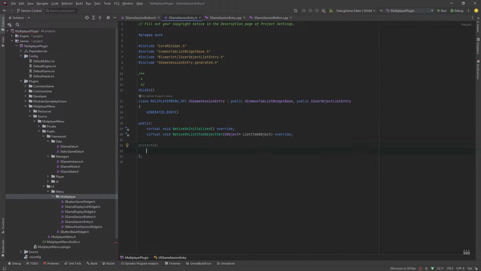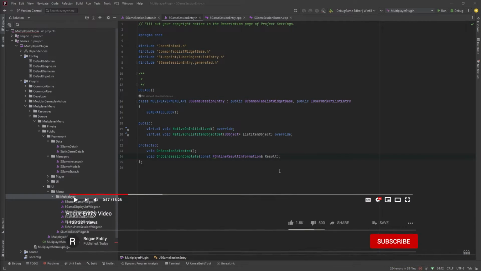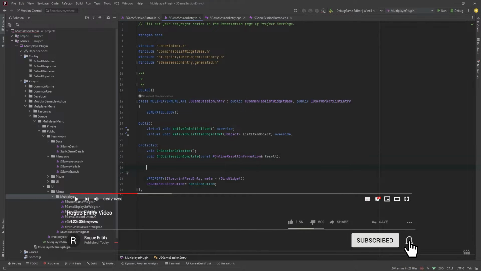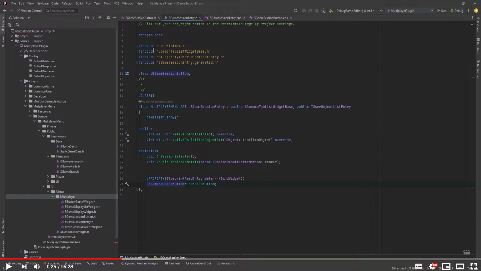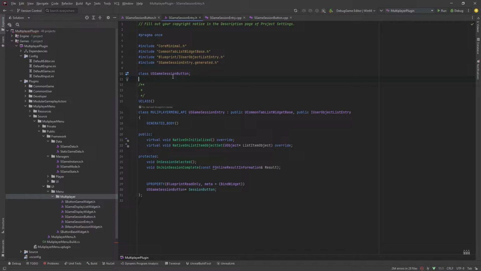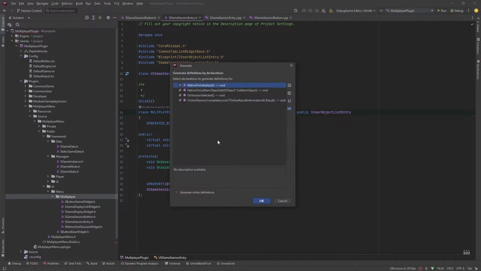We'll add a protected section, and in here we want a function for when one of the objects is selected, and then another one for when join session is complete. And then we need to bind to the widget button, which is the previous class that we just made. So we need to just include that and reference that. So let's initialize these.